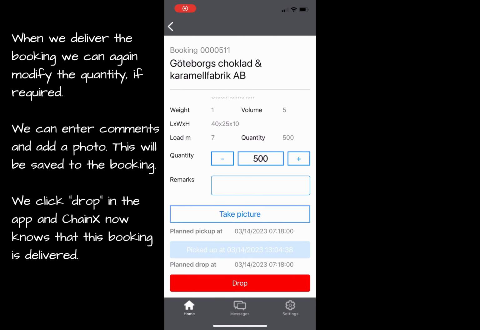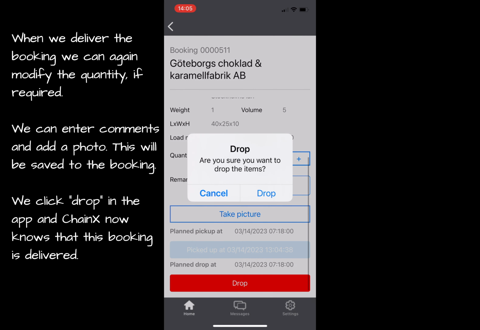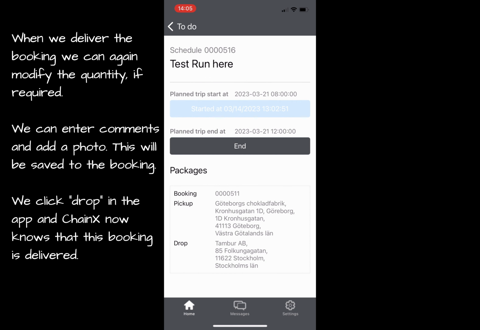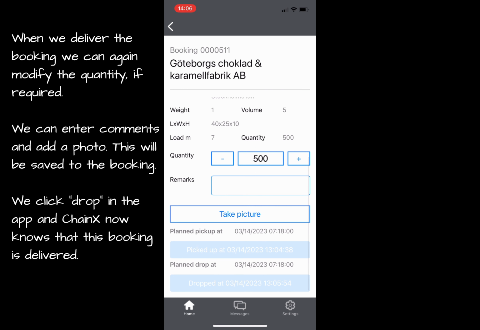When we deliver the booking, we can again modify the quantity, if required. We can enter comments and add a photo. This will be saved to the booking. We click Drop in the app and ChainX now knows that this booking is delivered.